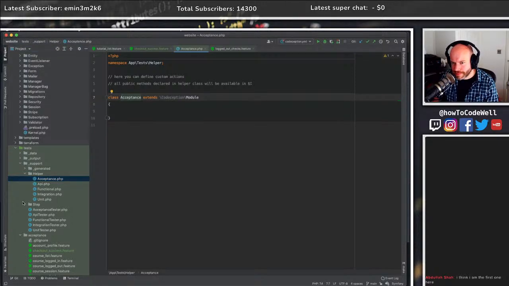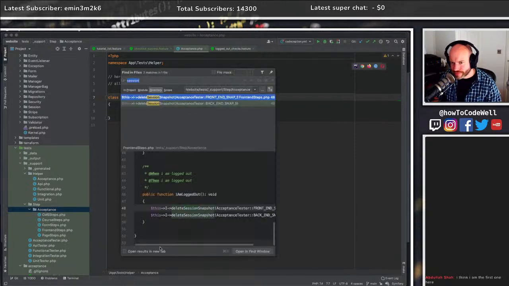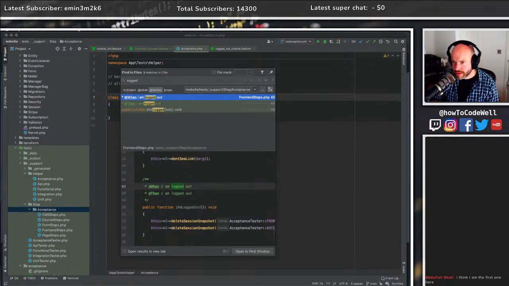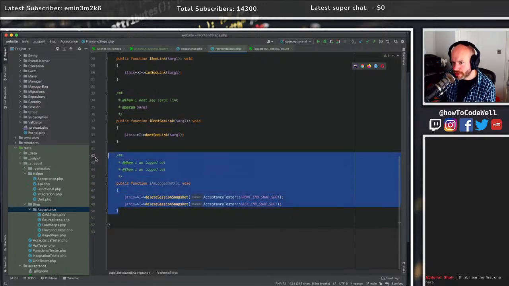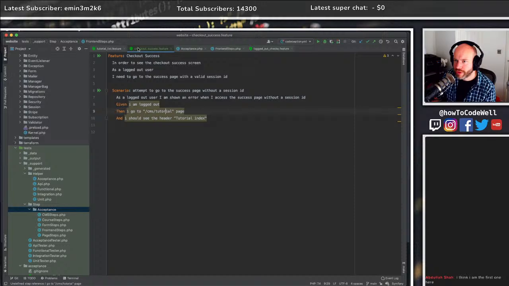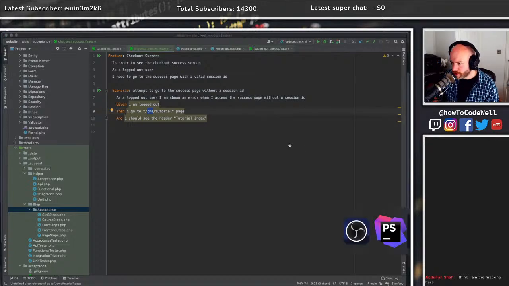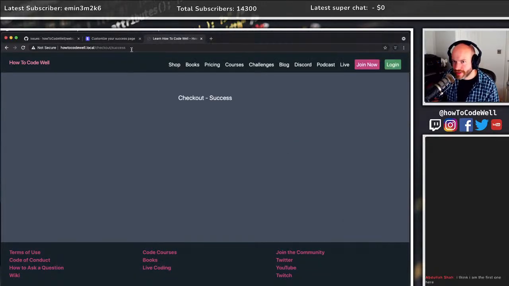Acceptance. No. Step. Let's do logged. Yes. So here we go. Given I am logged out, we'll run this step. So this deletes the session snapshot, front end snapshot, and back end snapshot. So this will ensure that I am logged out. Okay. So given I am logged out, then I go to, and I want to go to, I can't remember what the URL is. Checkout success. There we go. I tell you what, let me just copy that. There we go.